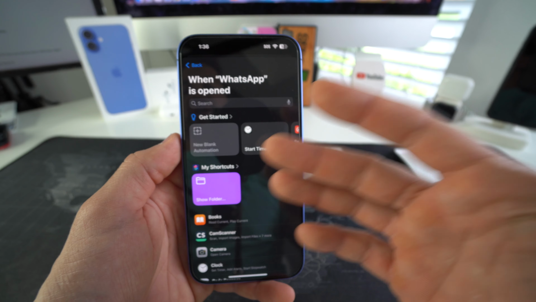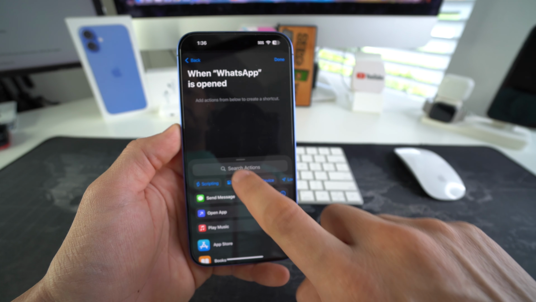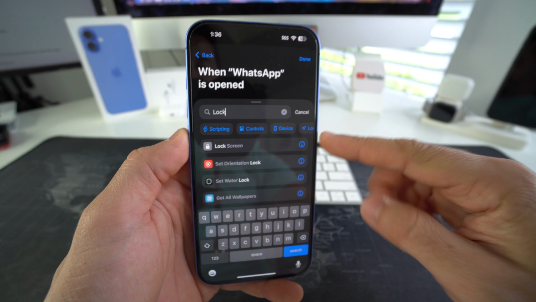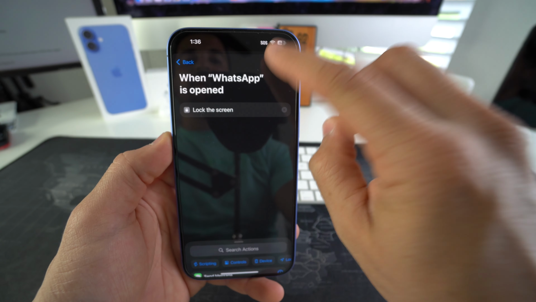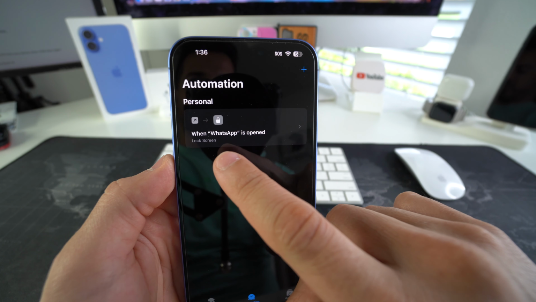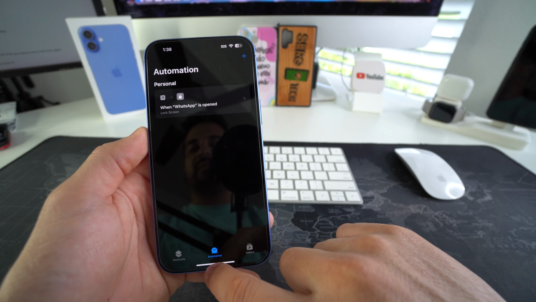And now we have to set up the automation. So here we're going to select New Blank Automation. Here we're going to type in Lock. It's going to give us this option right here, which is Lock Screen. That's the one we're going to select. Once Lock Screen is selected, hit Done, and your automation is set up. So as you can see, when WhatsApp is open, Lock Screen. Good to go. So once you have that, you can exit.